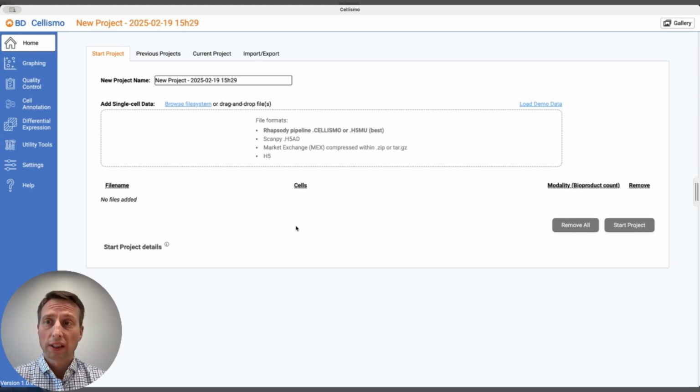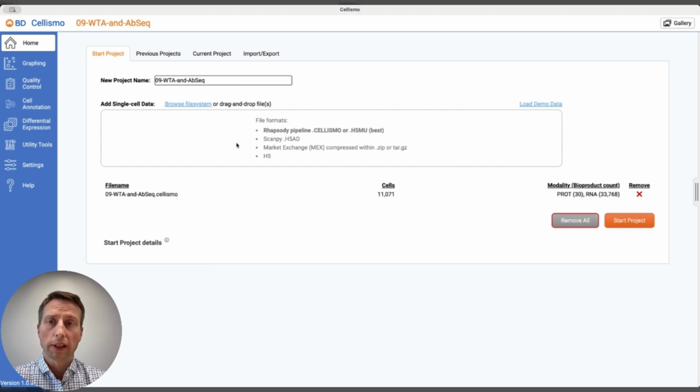When you first start Cellismo, you'll notice a navigation bar on the left-hand side of the screen. The Home tab is where we manage projects. So to start a project, all you need to do is drag and drop single-cell data onto the screen. This file is the .cellismo file that comes from the BD Rhapsody sequence analysis pipeline.